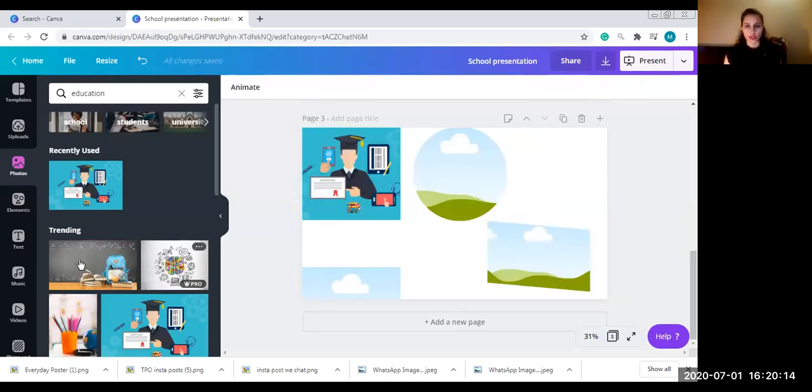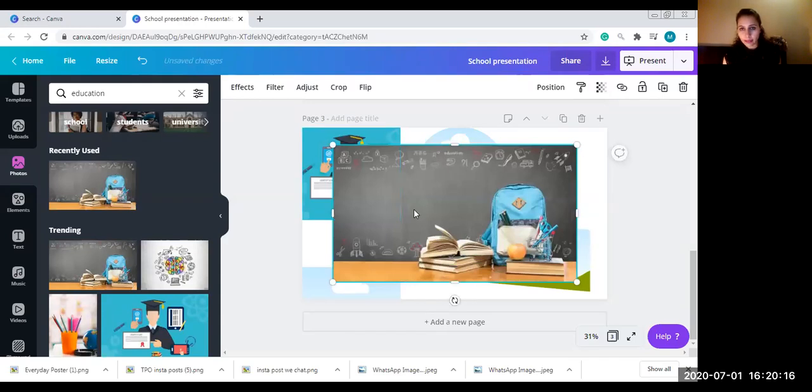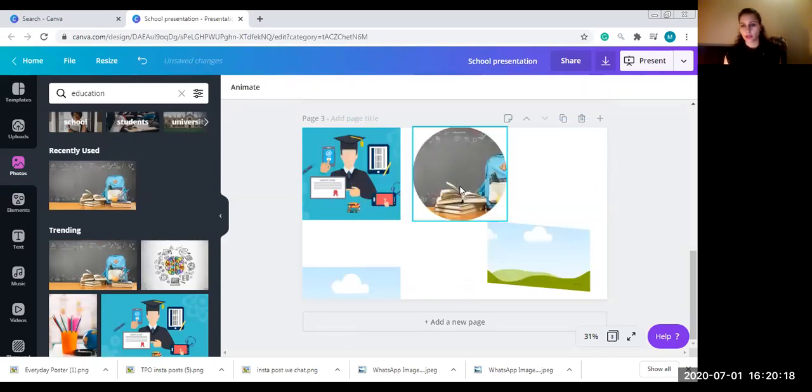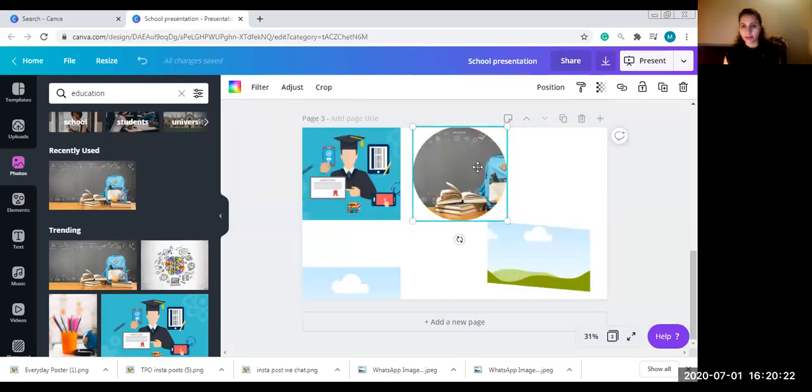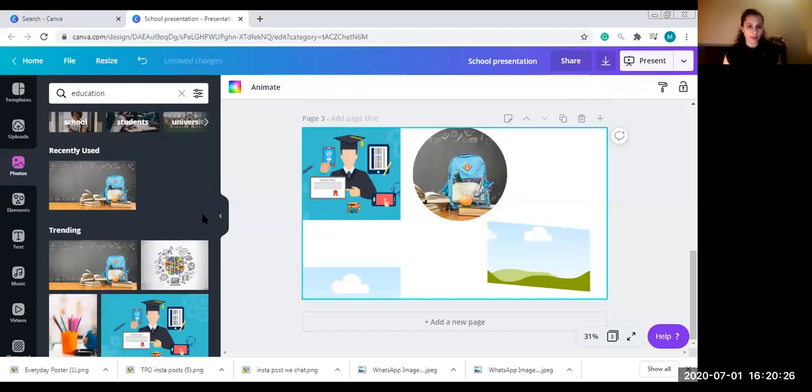I'm going to take another picture of a blackboard and I'm just slightly pushing it towards where my entire design is. Now I can double click on it and bring the background right in the middle. Did you all see that? I'm going to show it to you in another picture.